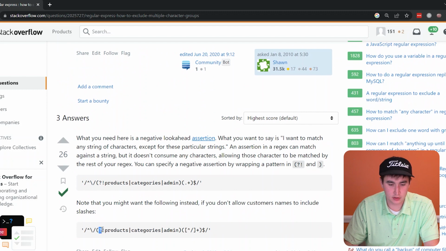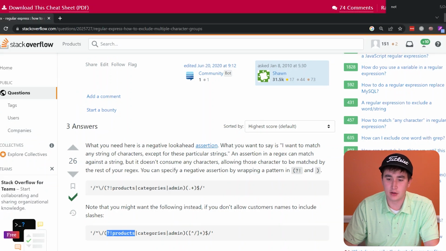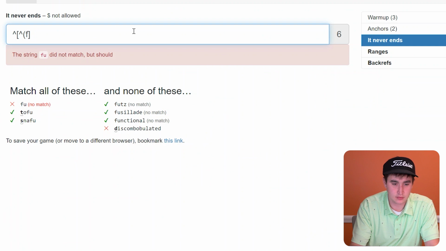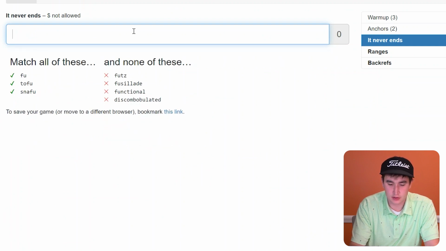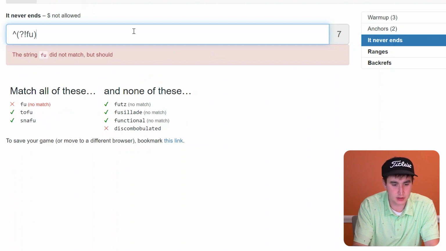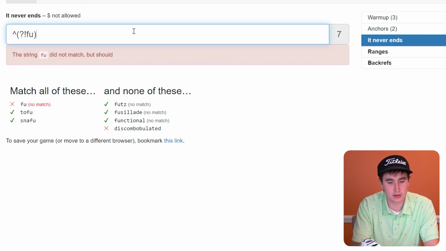Okay, it looks like we could use the negative lookahead. I was hoping we didn't have to do that, but I think that's one way to do it. So you could just do start and then question, exclamation point, FU, close parentheses. That should work. Oh, we need to match the first one.